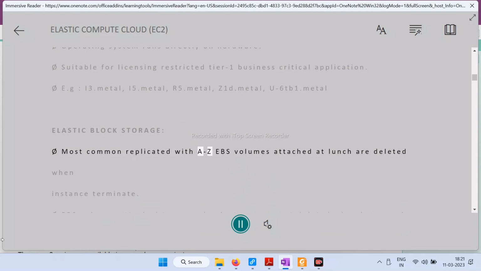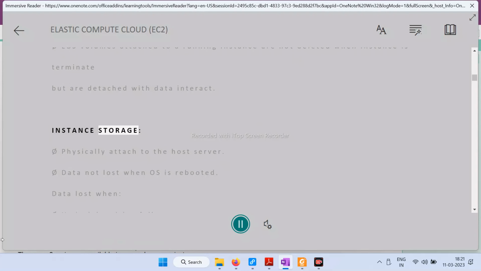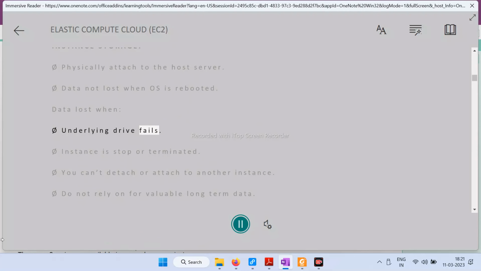Elastic Block Storage. Most commonly replicated within the AZ. EBS volumes attached at launch are deleted when the instance terminates. EBS volumes attached to a running instance are not deleted when the instance terminates, but are detached with data intact. Instance storage. Physically attached to the host server. Data is not lost when the OS is rebooted. Data is lost when the underlying drive fails, or the instance is stopped or terminated. You can't detach or attach it to another instance. Do not rely on it for valuable long-term data.